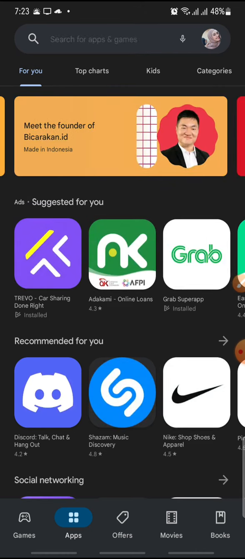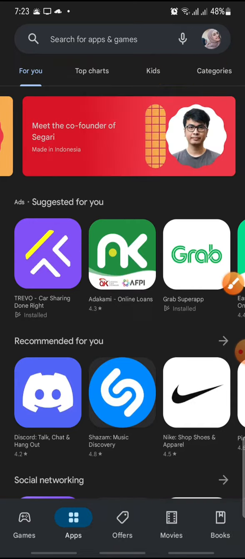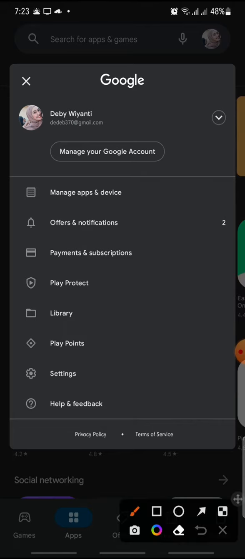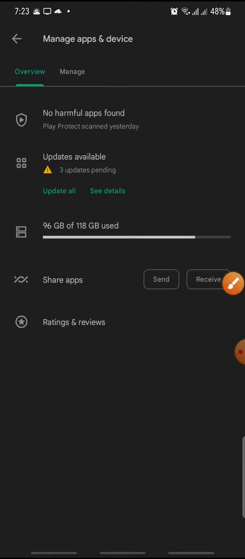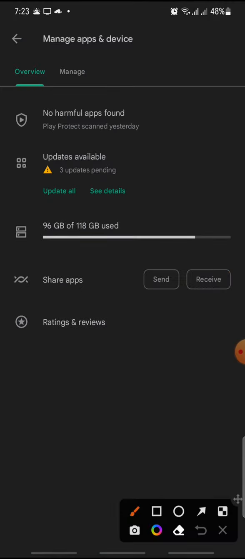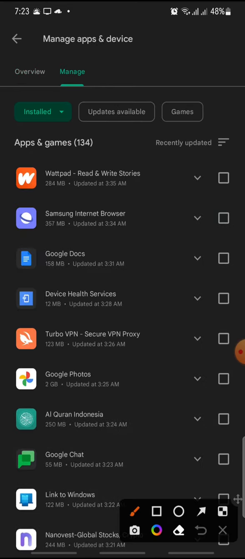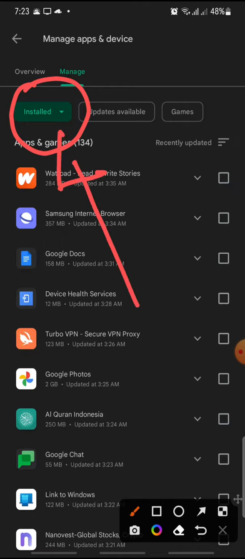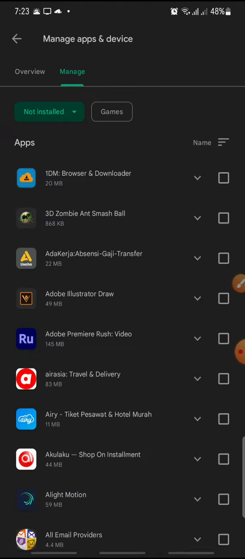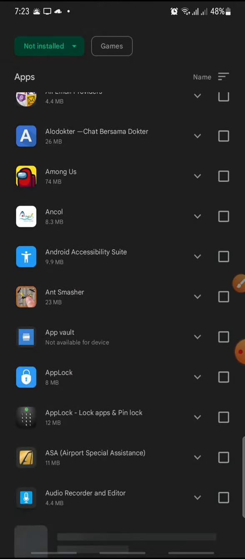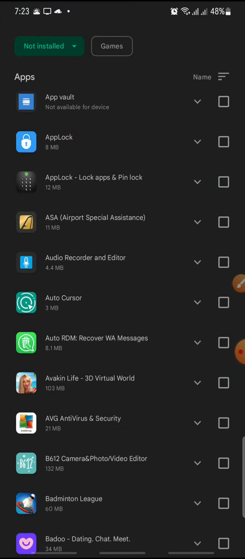If you want to find your uninstalled apps on your Android phone, you just click on this profile icon at the top, and then in here you just click on manage apps and device. Click on it. In here you just click on manage, click on it, and in here you can change this icon to uninstall and finish. In here you can see the uninstalled apps on your phone.